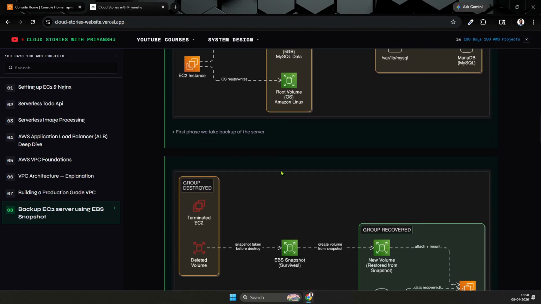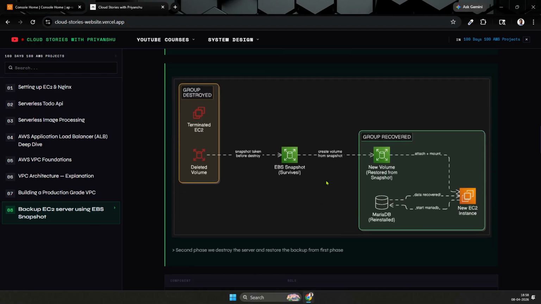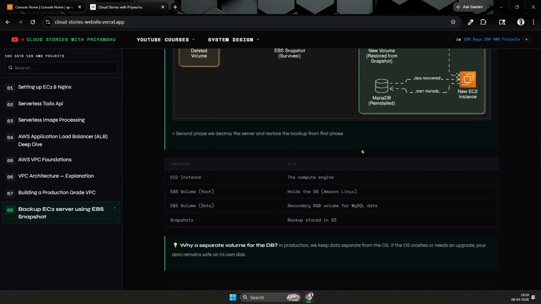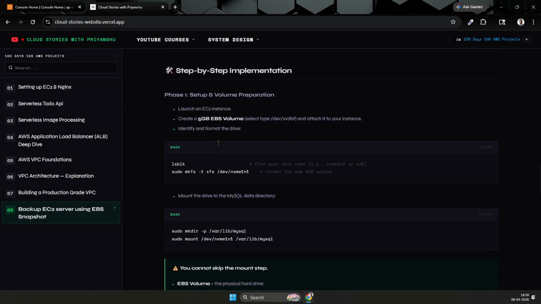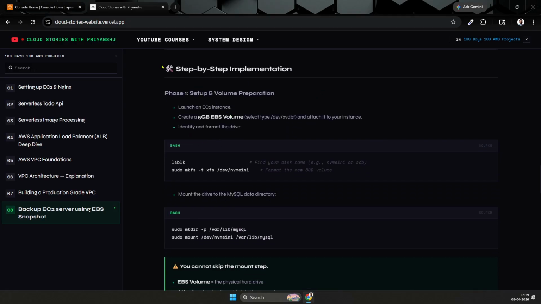Then we will come to the second phase. Here, if we delete the EC2 instance, the snapshot will survive, like Google Photos in the camera. Then we will just create a new volume from the snapshot and create a new EC2 instance, and we can recover our MariaDB data, which is a MySQL database. So I've already mentioned all the steps here. So let's start with the steps, and I will follow this documentation from my website only.